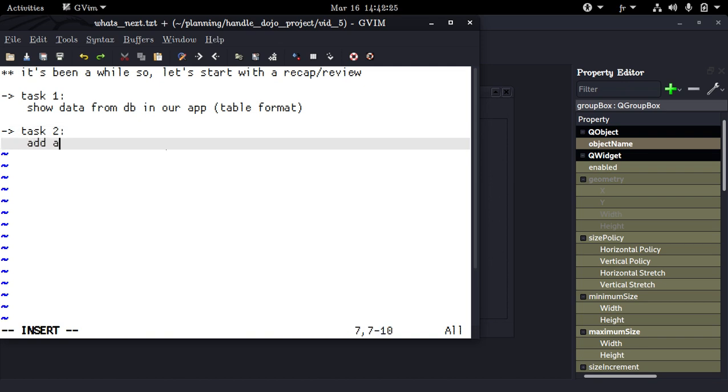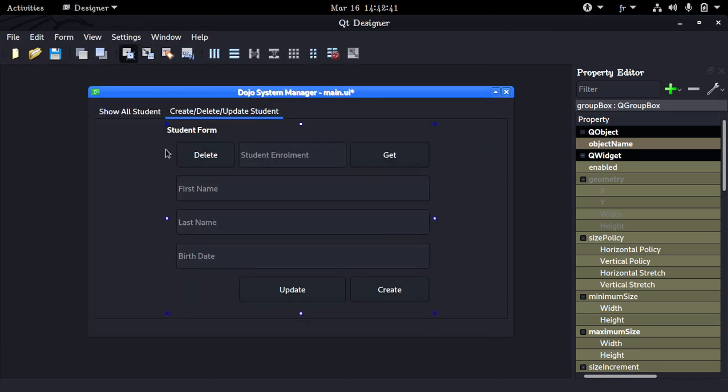Add a label of student enrollment number to the form. So we need a label that tells us what the student enrollment number is that we are getting.